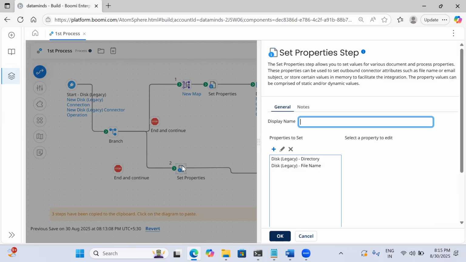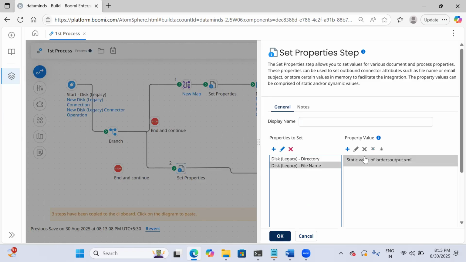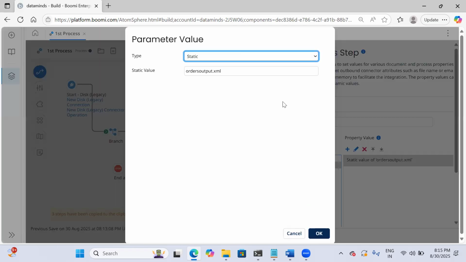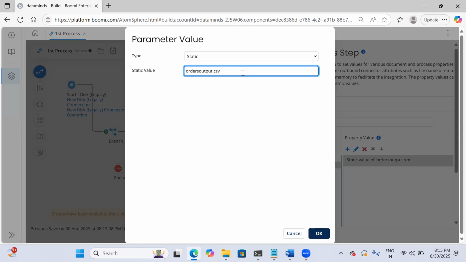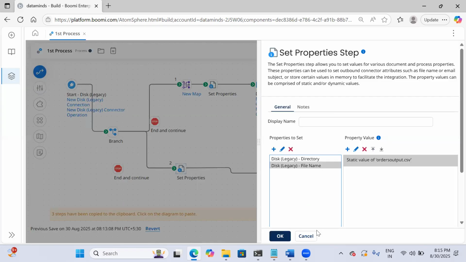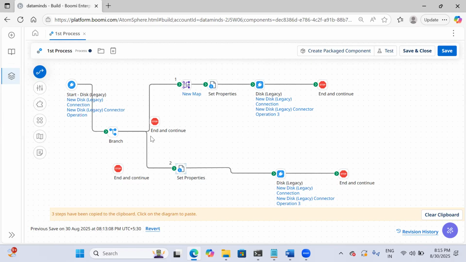Why? Because here I am getting the CSV or flat file data. So because of that reason, here in the file name, I am going to specify the file name as .csv. Okay, I am going to click on it. Now, this branch shape is going to get CSV or flat file data.